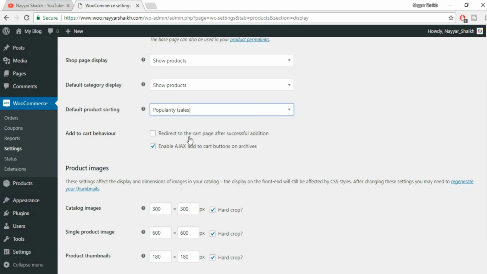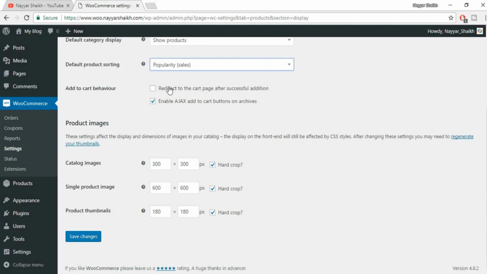Add to cart behavior, redirect to cart page after successful addition. Enable Ajax add to cart button on archives. Just leave it like this. You don't have to do any changes over here. But don't tick mark this one, the first one, redirect to the cart page after successful addition.